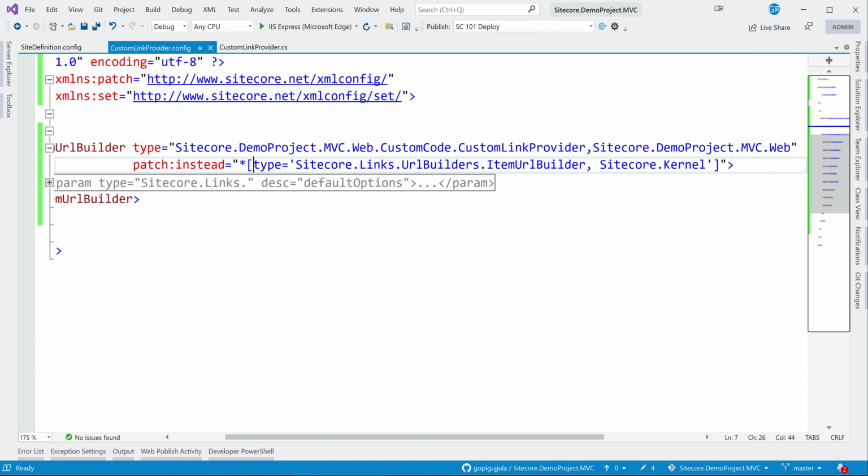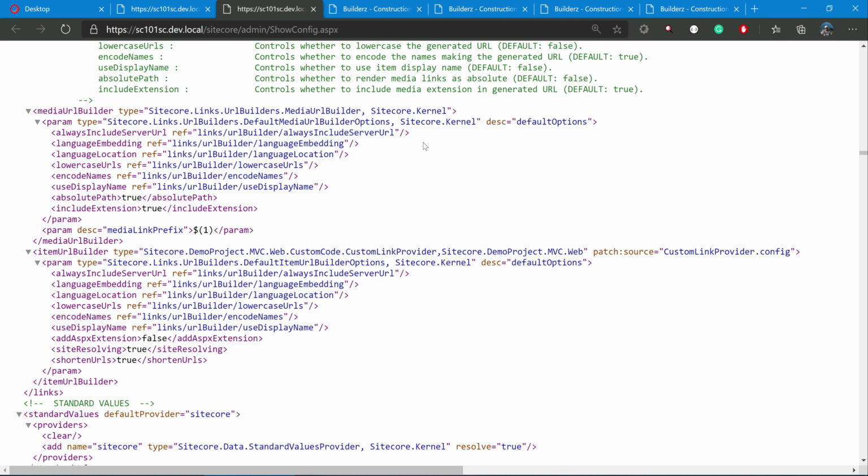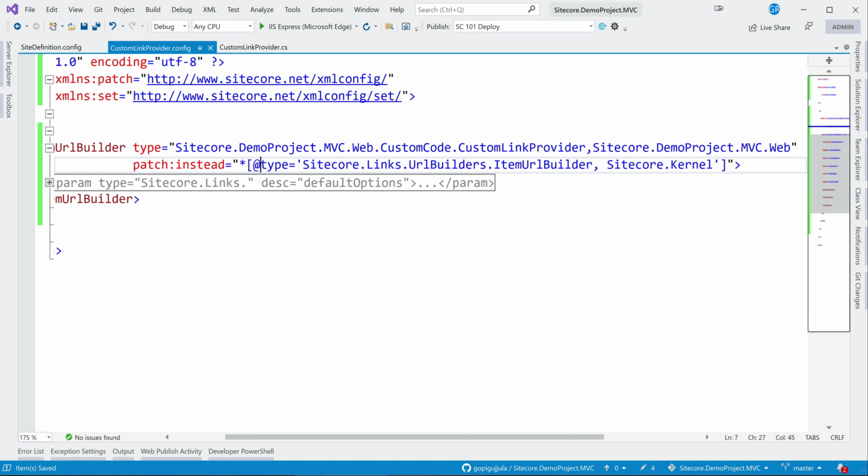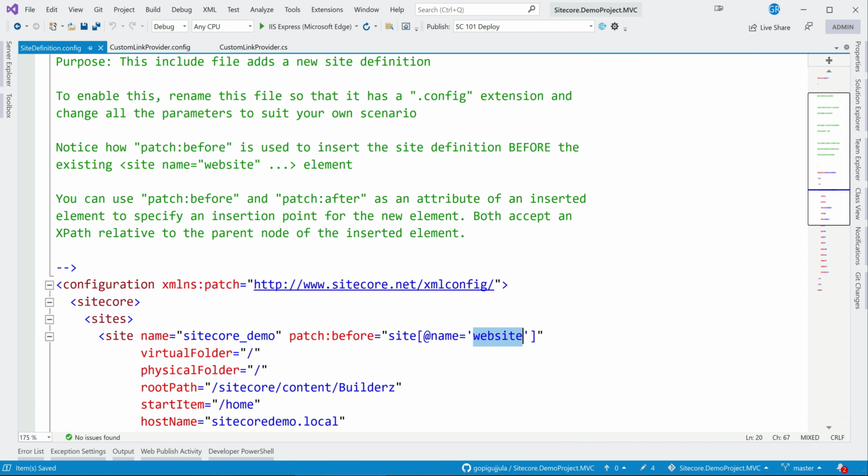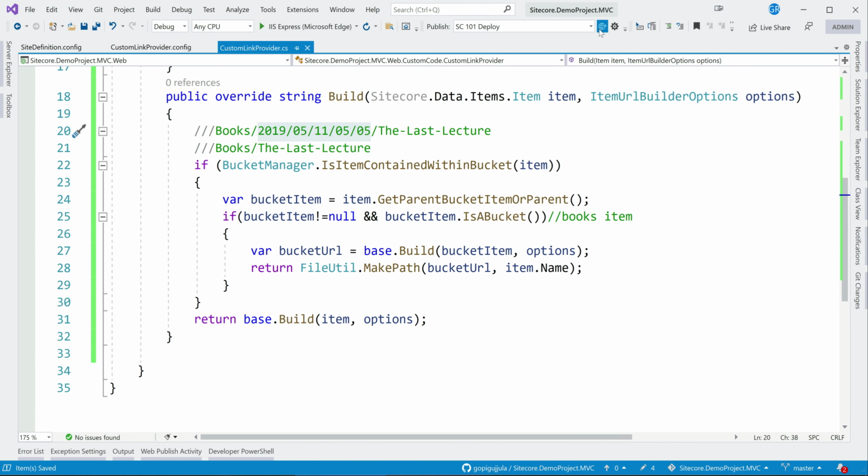Actually, it was supposed to be at the rate. So I need to give this, then only it can reload. Let me just publish this. Okay, if you are in doubt, you can see that the site definition there is at the rate. The attribute should be prefixed with at the rate. Let me publish it again.